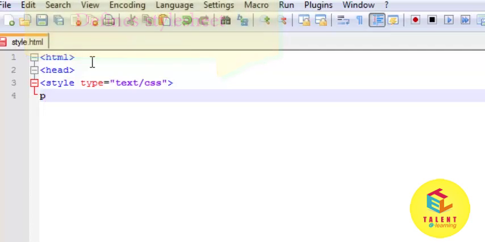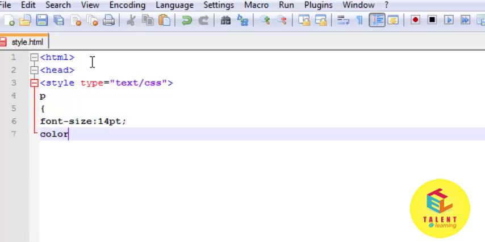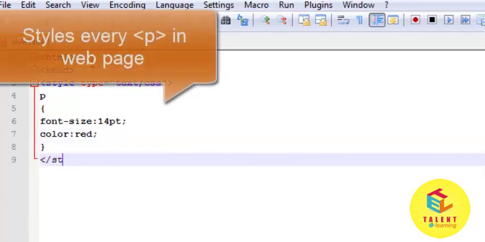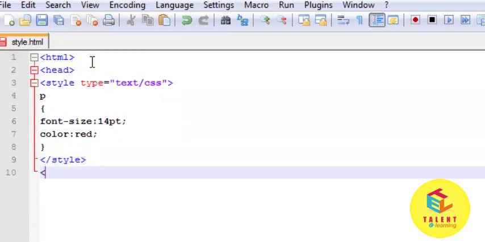Then for every paragraph element we define font size 14 points and color red, and then close the style element. So inside the head is the heart of our global style sheets, and then we close the head.